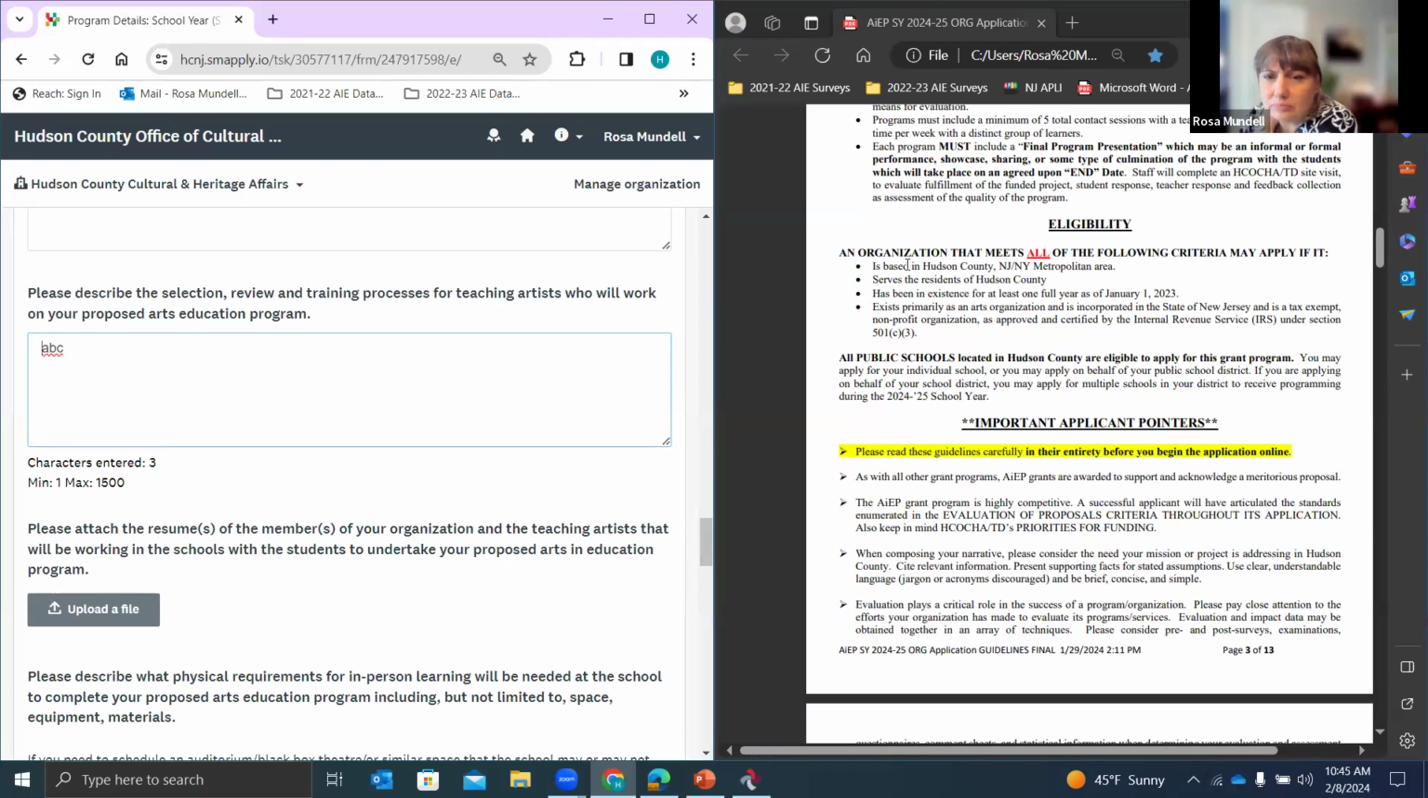Eligibility: you do have to be based either in Hudson County or the New Jersey, New York metropolitan area currently. Doesn't necessarily mean that if you're not based here, you can't. If you do work in New Jersey, you are required to have a BRC certificate, and you may be fiscally sponsored by another organization. You will be serving the residents of Hudson County.